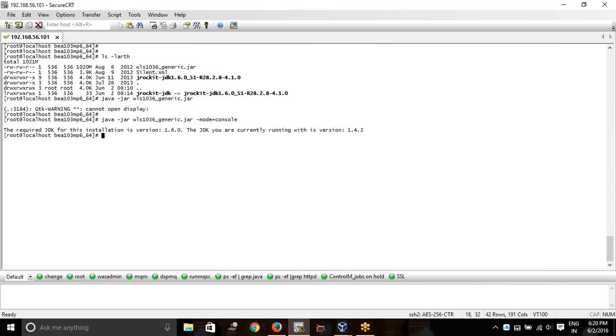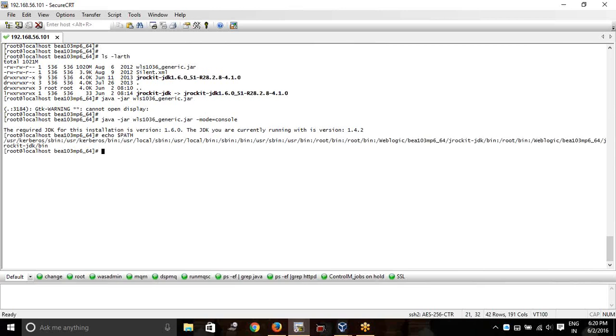The required JDK for installation is 1.6. The JDK currently running is 1.4.2. Oh my goodness. So now do echo space dollar path. Now go to cd /WebLogic, 10.3. Yeah, the JRockit JDK.